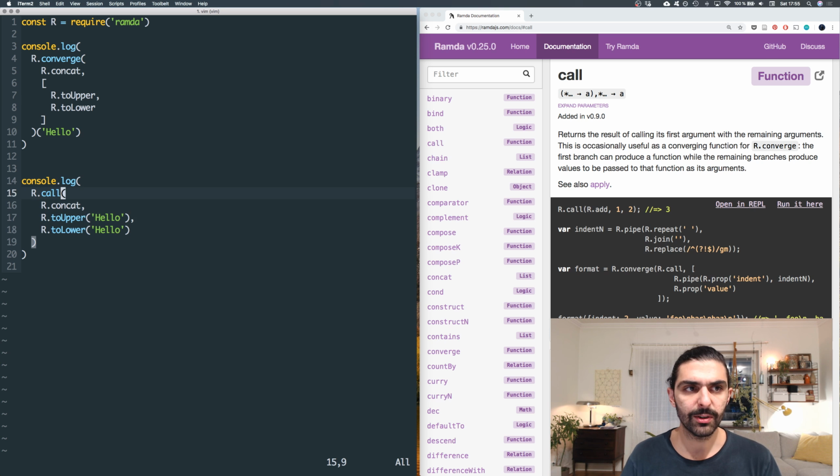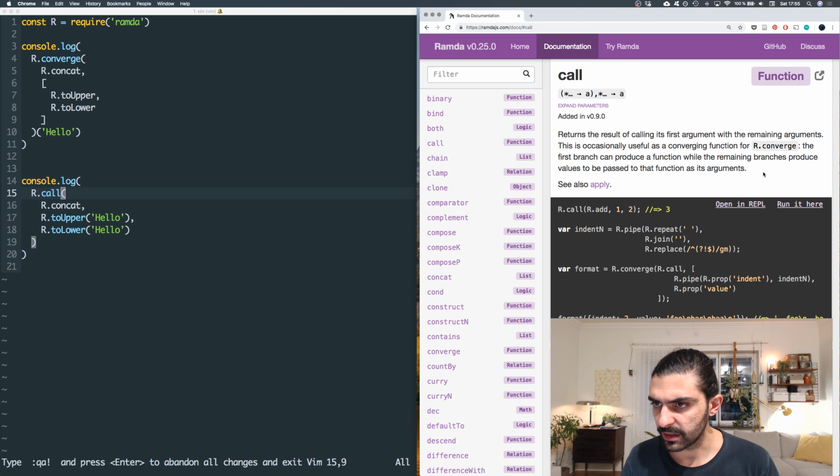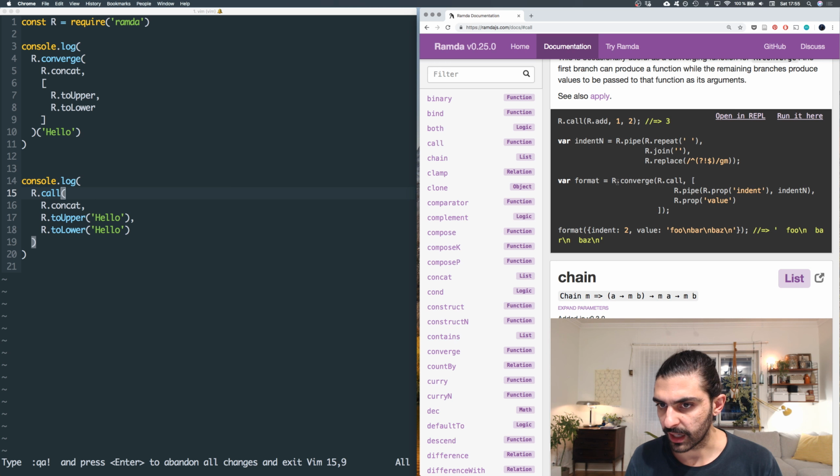Let's continue reading here. So this is occasionally useful as a converging function for R.converge. The first branch can produce a function while the remaining branches produce values to be passed to that function as its arguments. So what they're saying, and let's even look at the example here, is they're constructing a function that they call format, some kind of formatter, and then they're saying, okay, converge by using call.